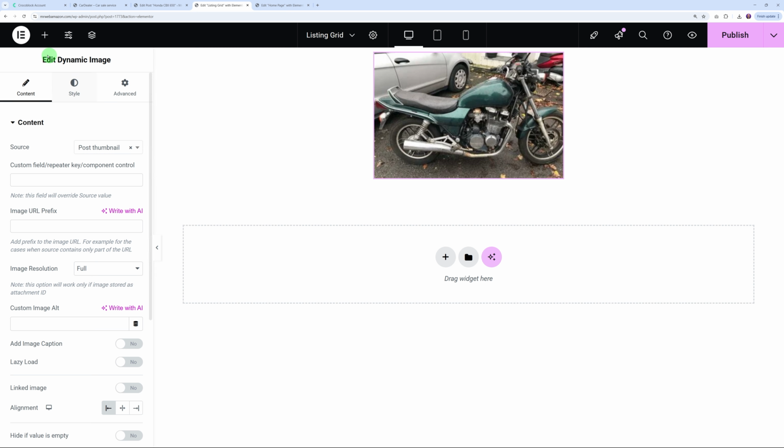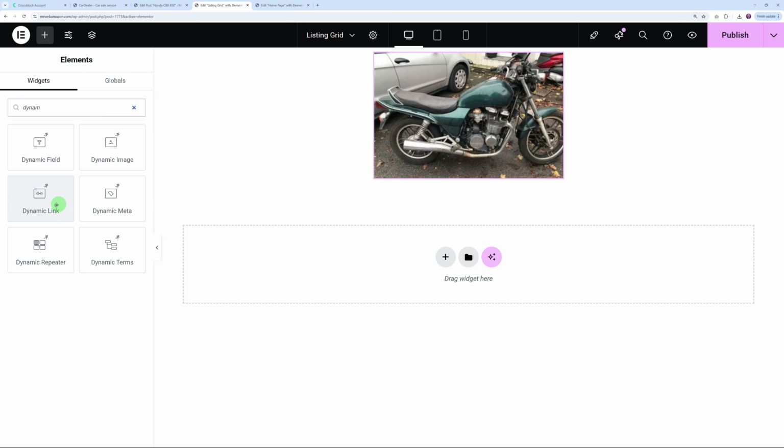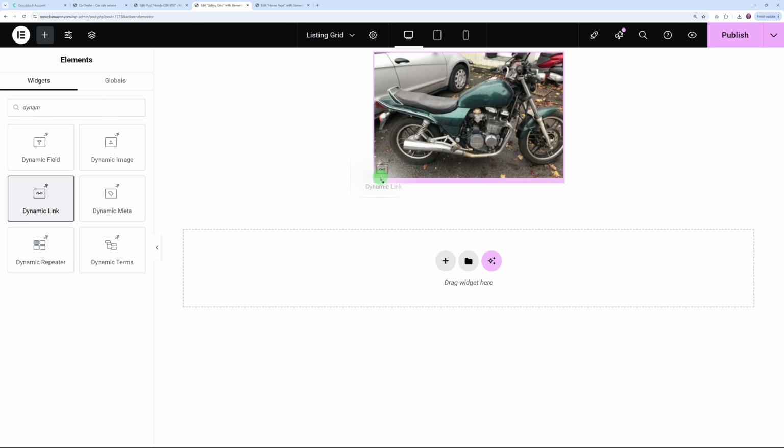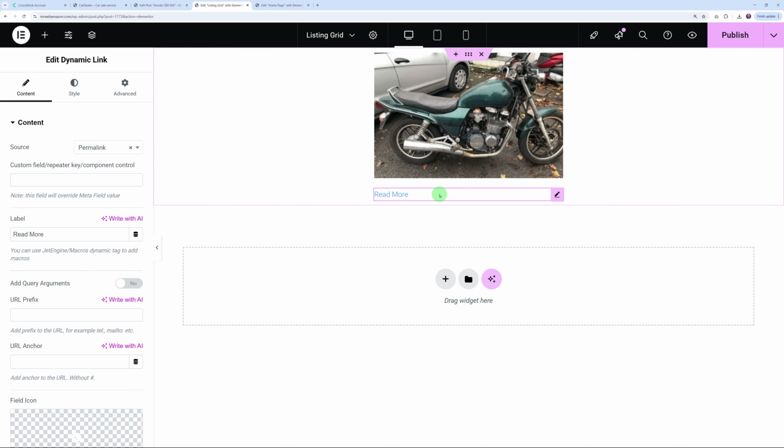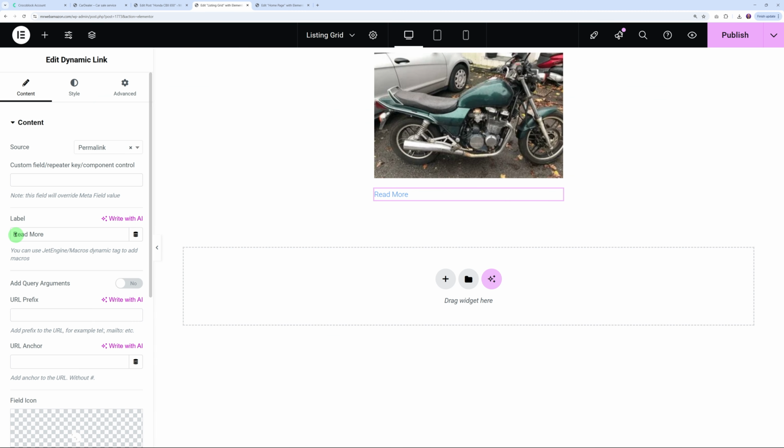Okay, so next we have the title. This is dynamic content again. So type dynamic here, and this is going to be a dynamic link because they can click on it and it will bring them to the listing. As you can see, it says read more at the minute, but you can change this with the actual title. So I'm going to replace read more with the title, which should normally be the name, Honda CBX650. Okay, so right here, as you can see, that's why it said read more.